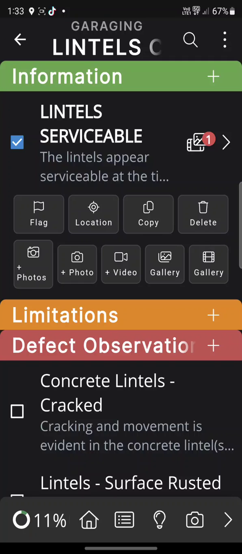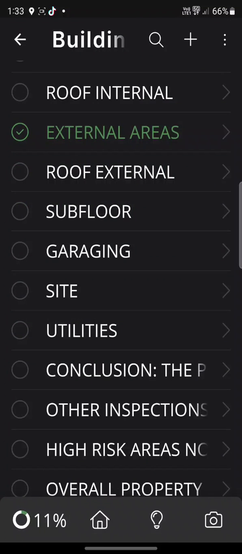But you don't have to do it like that. You can work your way through the template and just follow the guides until you have it down pat. But once you've got it down pat, that tends to be the quickest way. It will take a little bit of time to get the hang of this app, but once you do, it's quick. Right, I'm on the external roof now.